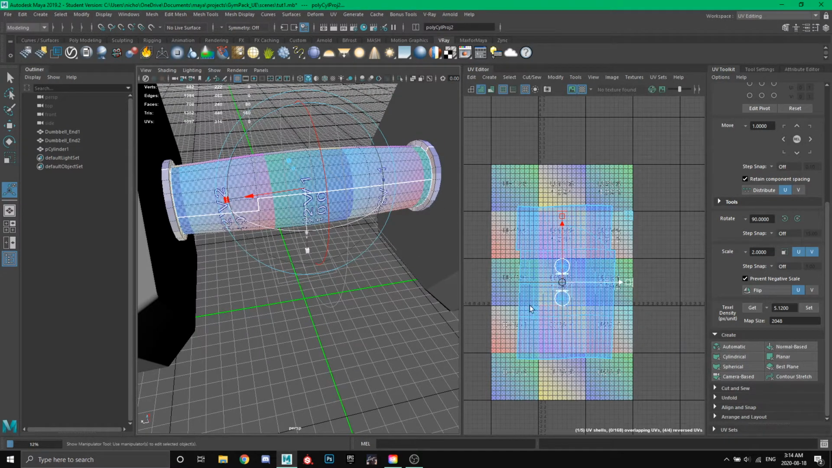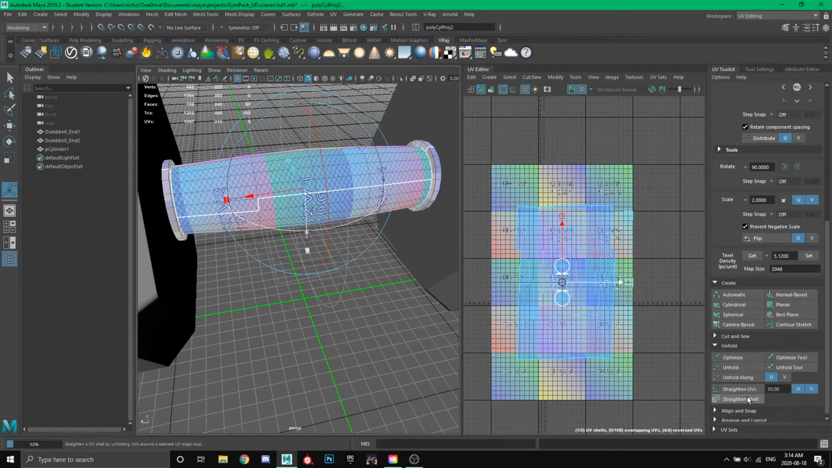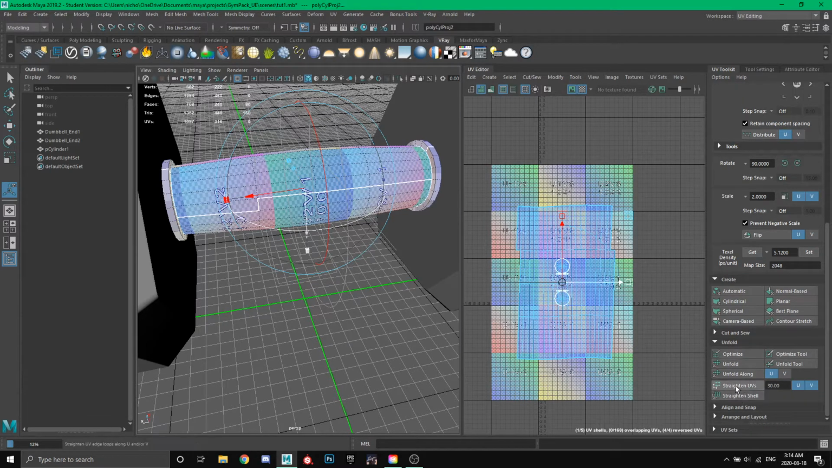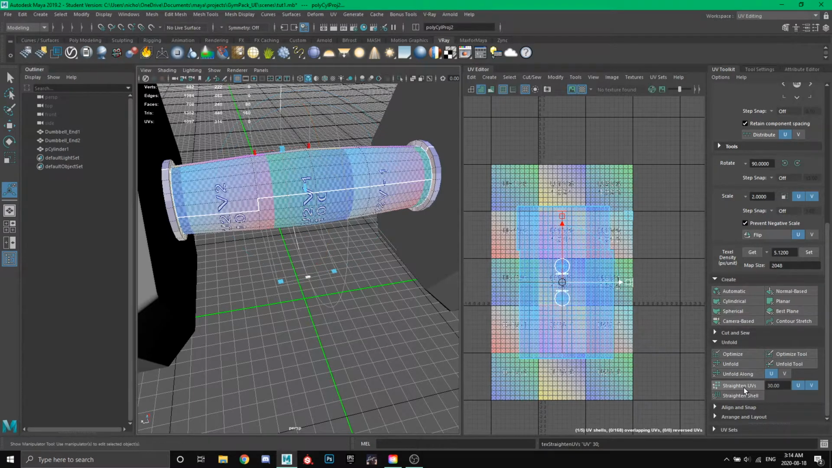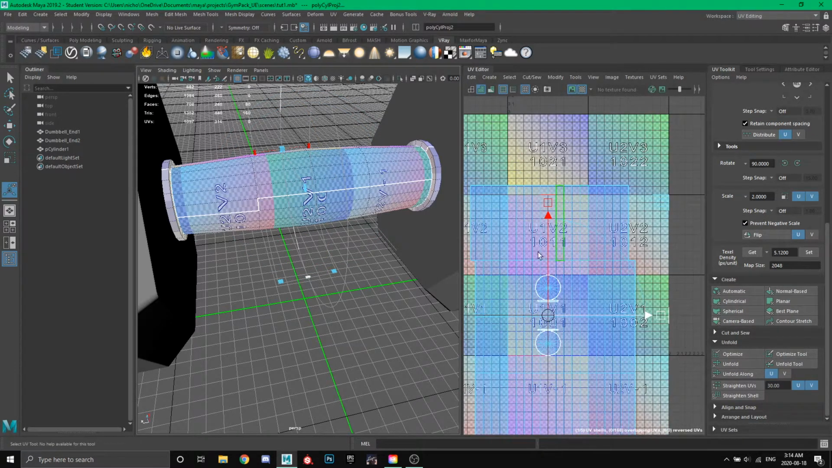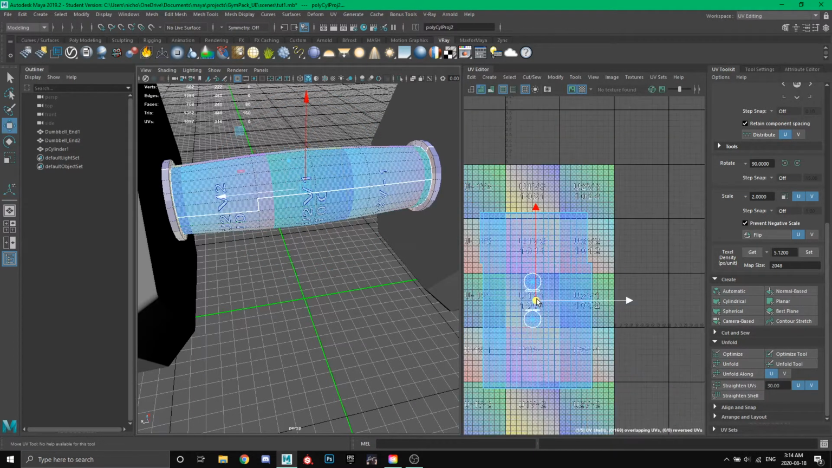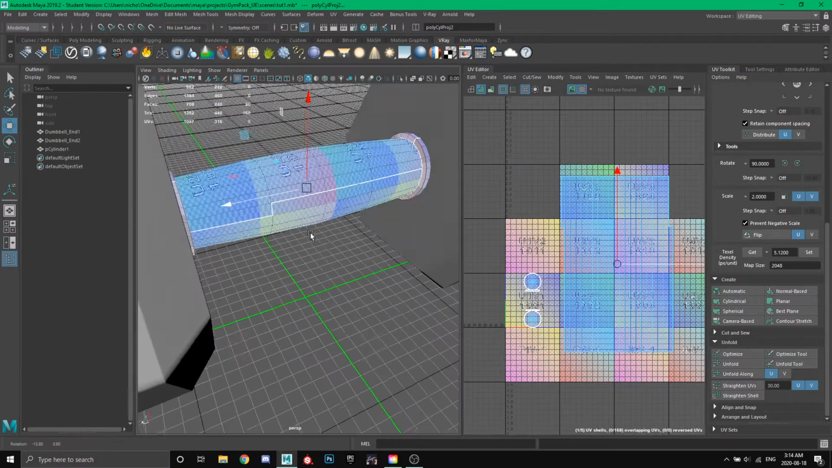Now, it's still a little bit wobbly, so what we can do is if we go into unfold, there's this straighten UV button. So if we hit straighten UVs, it straightens out our UVs for us. So now we can move that to the side.